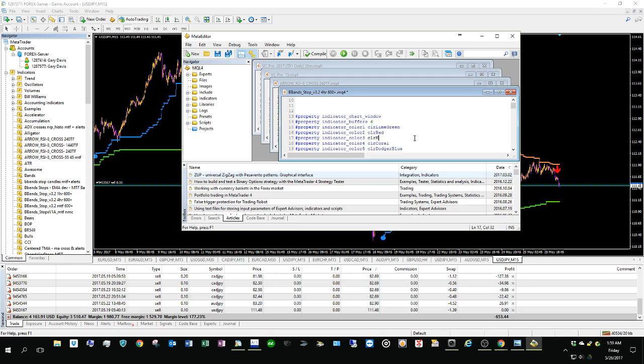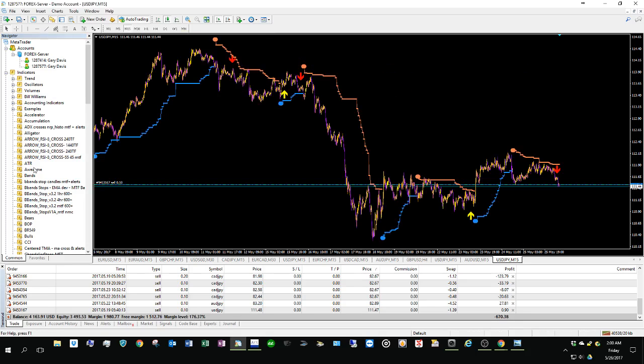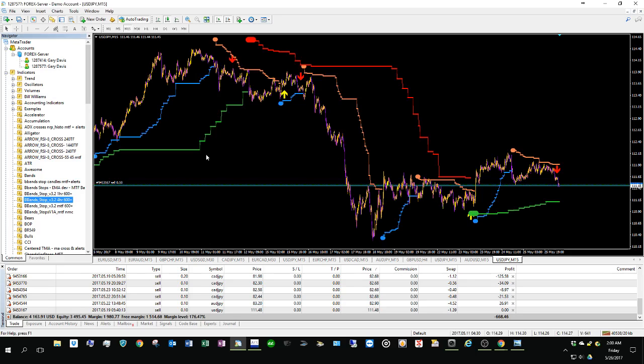Lime. Oops. Green. And red. Lime. Green. Change the size of those to 3 instead of 2, so they're going to be a little bit bigger. And we can compile that. And now if we take that off the chart and we put our 4-hour back on, it's going to be exactly like how we set it.